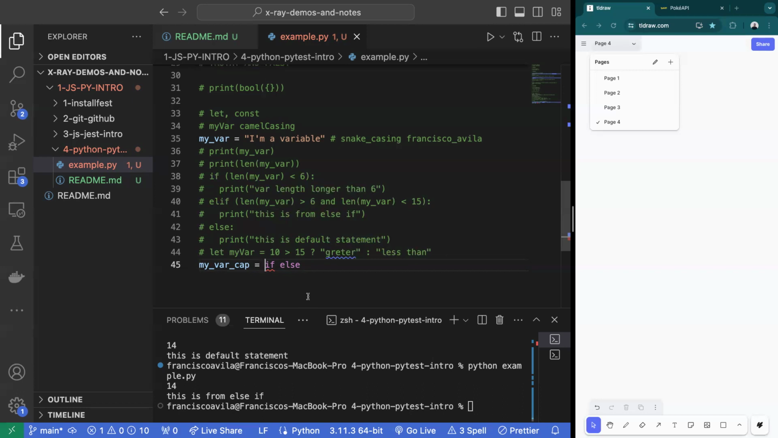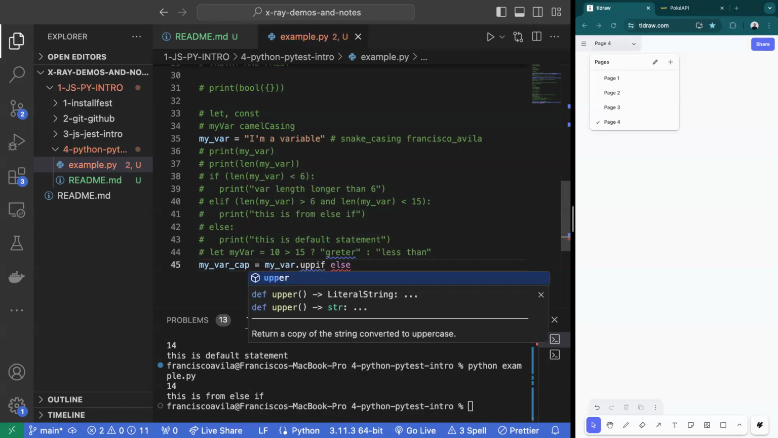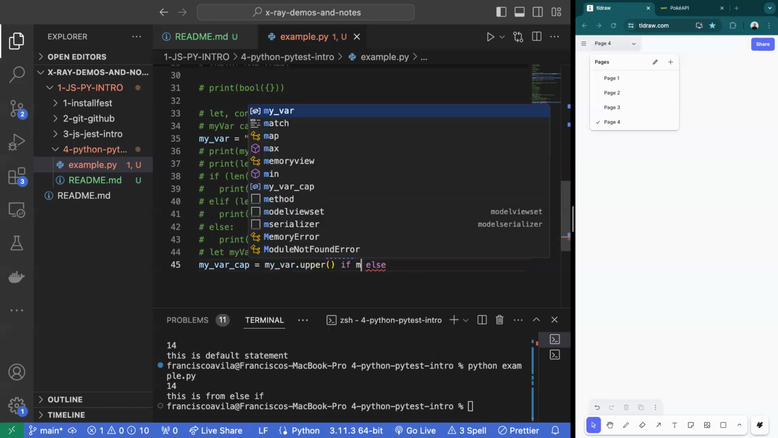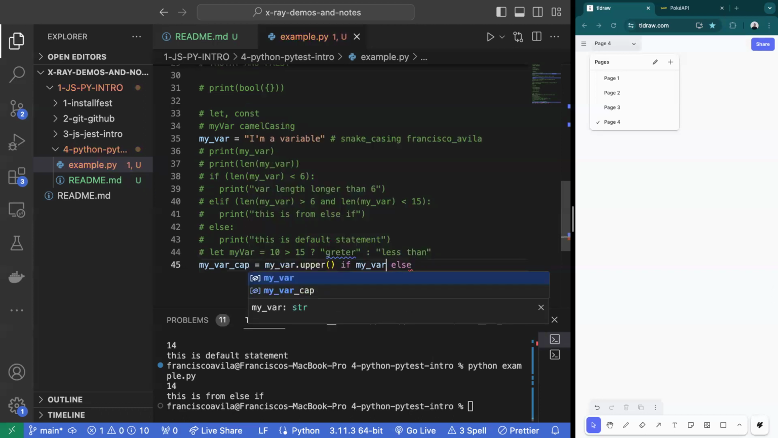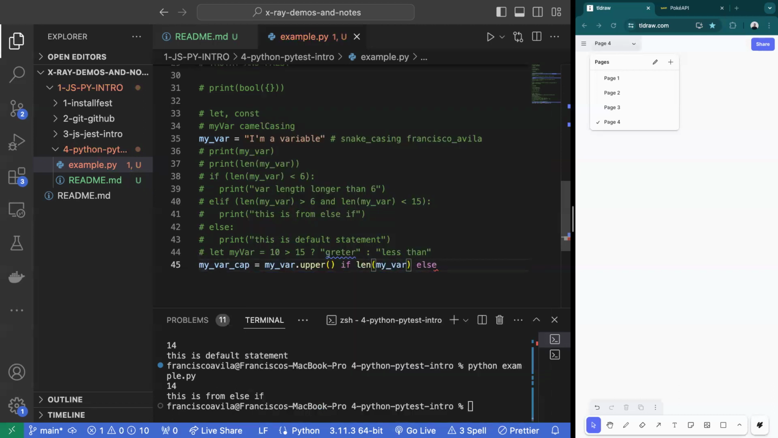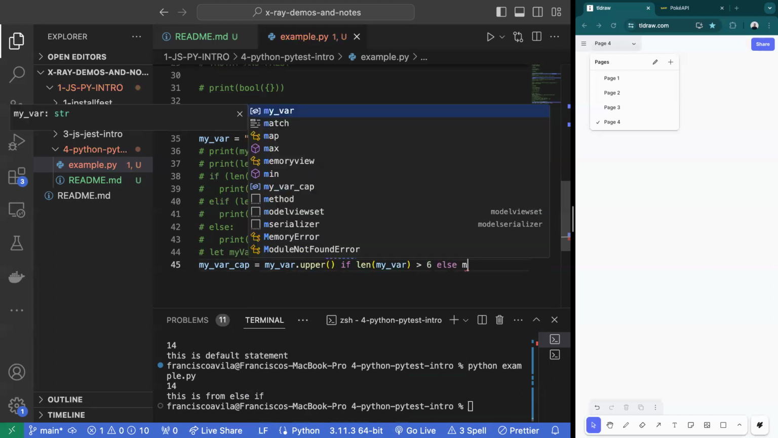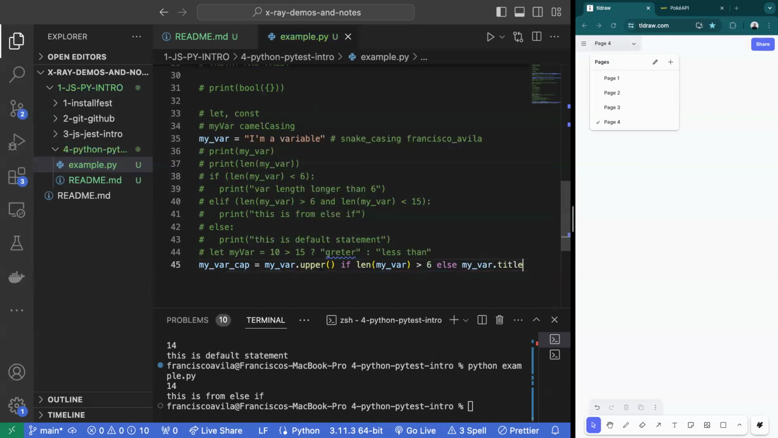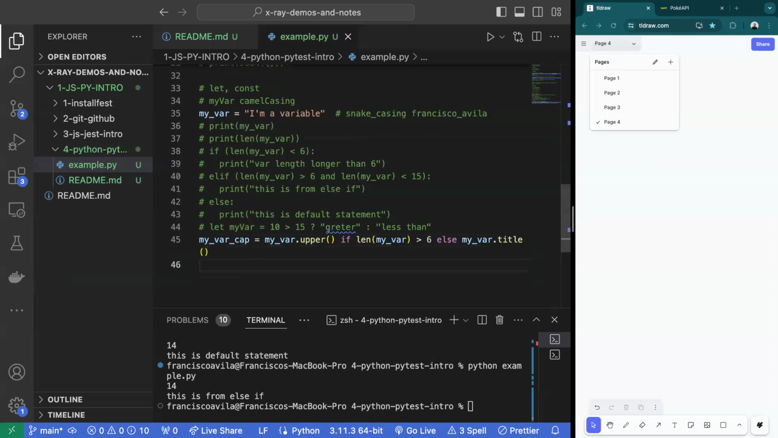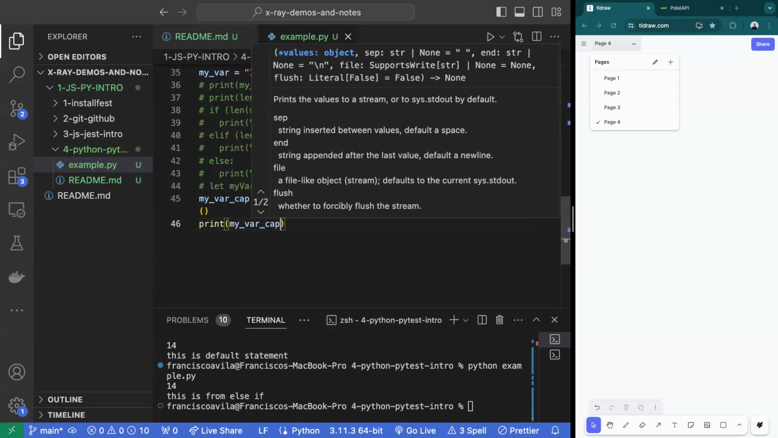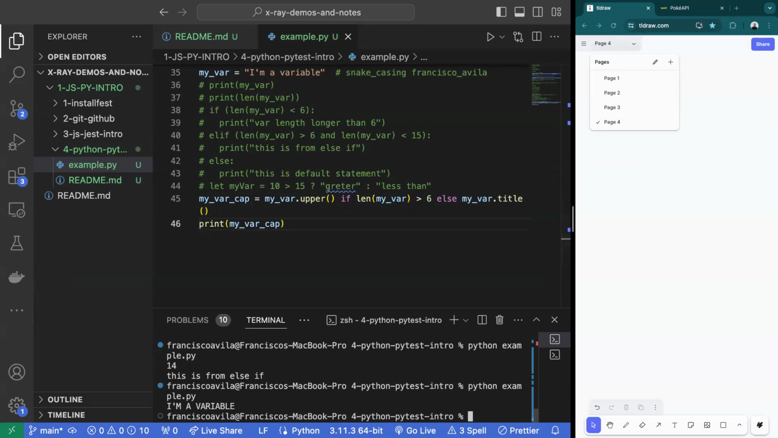So I'm just going to go ahead and make my var dot upper, which will make my string all uppercase, if the length of my var is greater than 6, else I'm going to ensure that my var is in title format. All right, so that's all working. Let's go ahead and print my var cap to see what our result becomes.